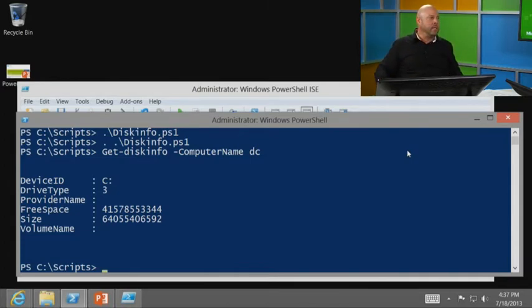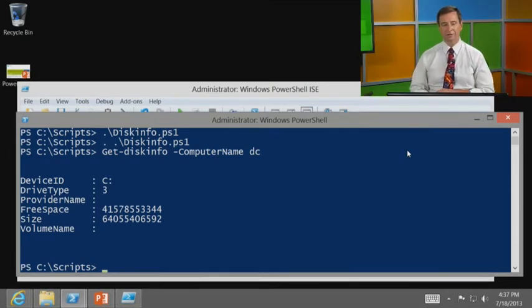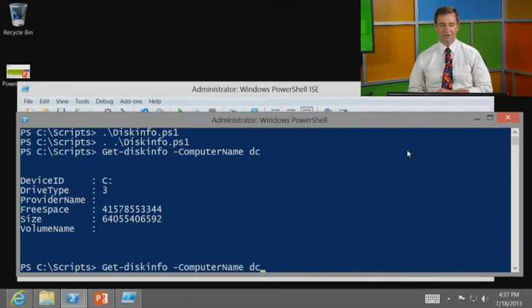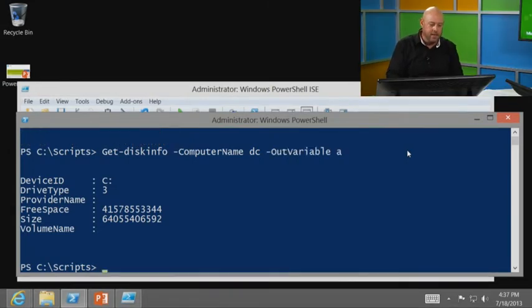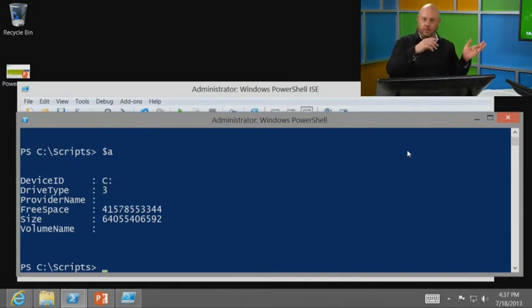Okay. I don't like having to do this dot source stuff. Bobby, when you hit that cmdlet, by the way, do it again. Up arrow. Dash, O, tab. Ooh, OutVariable. So let's call it A. Everything's A. Now, $A. So now you guys see that it just sent it out to the variable.